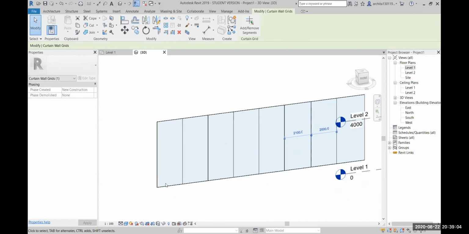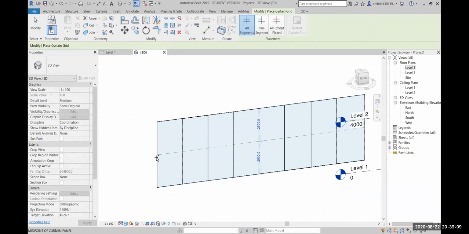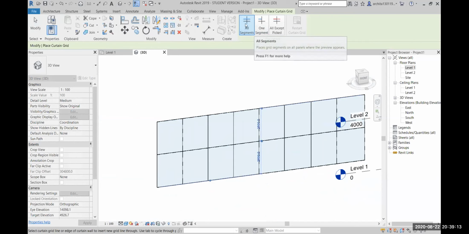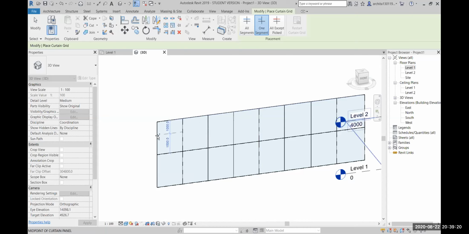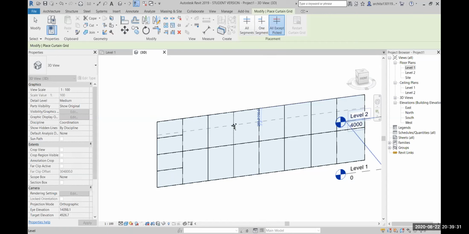And then even you can give the horizontal one. Click on this one, give the horizontal one. Now when you're giving the grids, you have all these options. So first one is all segments. Second one is one segment. So I can actually create one grid over here, I can just click on one part like this. And then you have something called all except the picked one. So I can create grids in all of them except for this one.